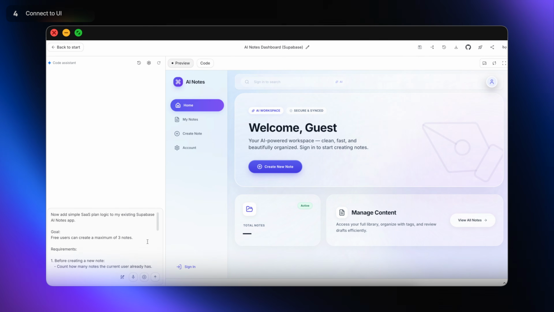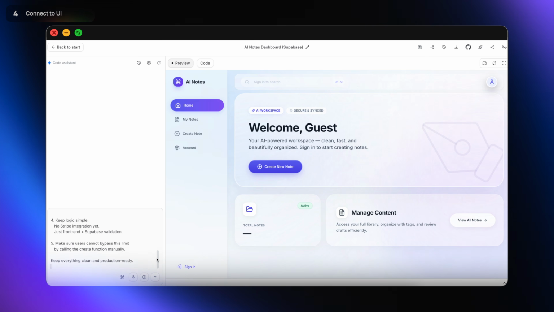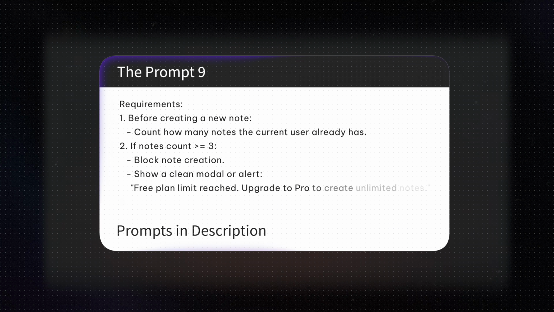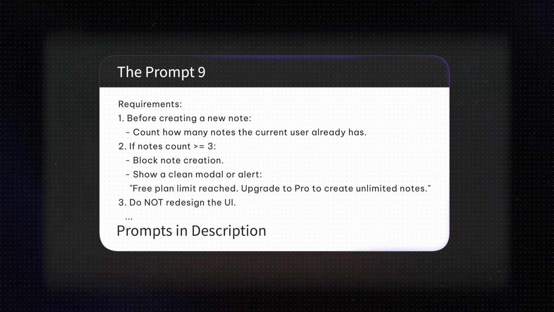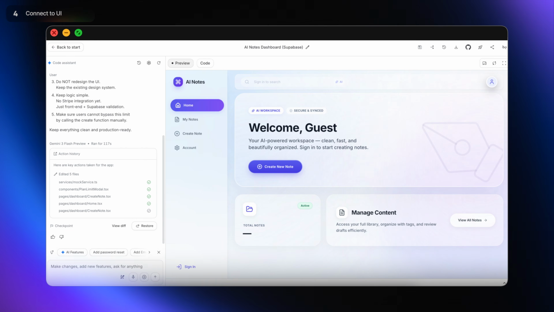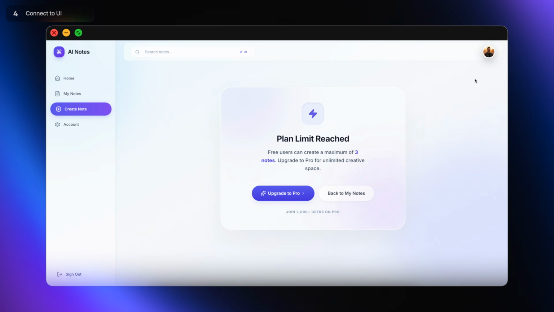But let's go one step further. If this is going to be a real SaaS, we need limits. So I added a simple rule. Free users can create up to 3 notes. Before creating a new one, the app checks how many notes the user already has. If they reach the limit, creation is blocked, and we show a clean upgrade message. Let's test it. I'll try to create a fourth. And there it is, upgrade required.